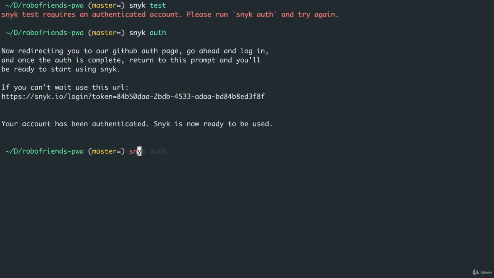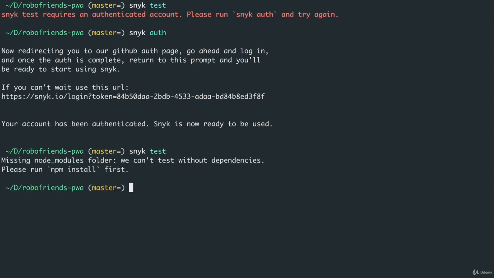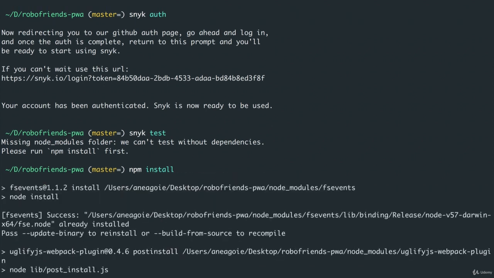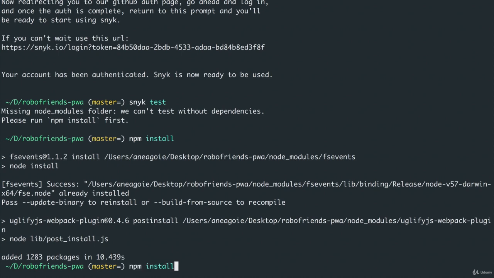So let's go with snyk test. All right, we have to run npm install first. Again, because I just git cloned this package, I haven't run npm install, so there's no node_modules folder yet in this project. But NSP was able to run the test because it tests the package.json file. All right, so let's just run npm install. All right, and now let's run our command.